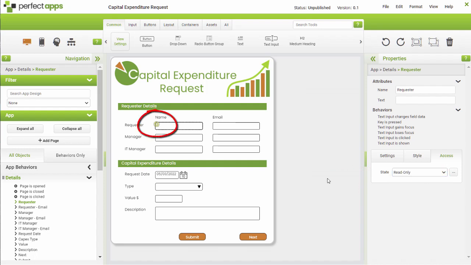Note the icon visible on the object. This is an object marker that is only visible in the app design mode and indicates the state selected. The padlock icon indicates Read Only, but you will see others later for Hidden, Disabled and Normal.